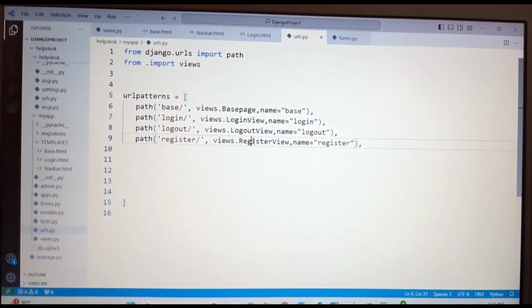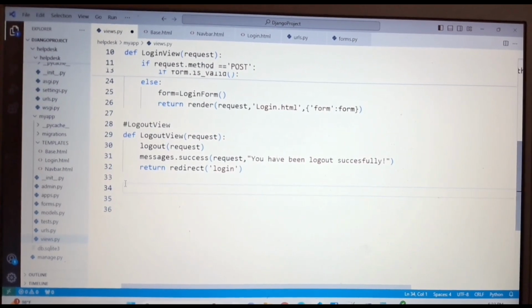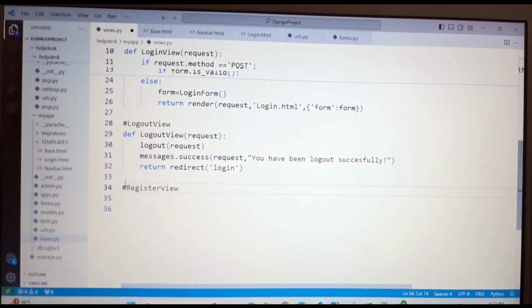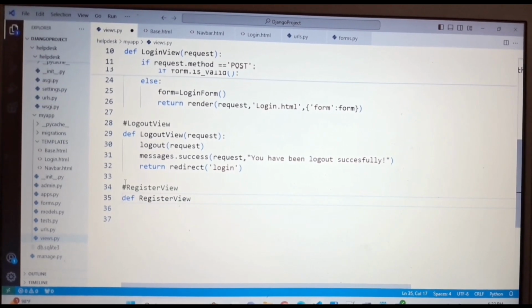Okay. Then simply copy this one and come to the views.py file. And first write one comment. Then come here, then def, then simply paste this one. Then here, come, then the default parameter request.